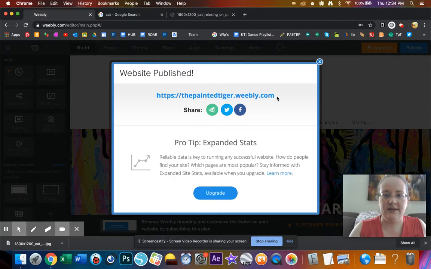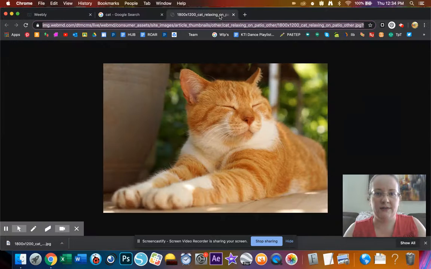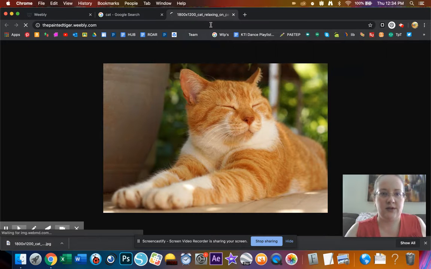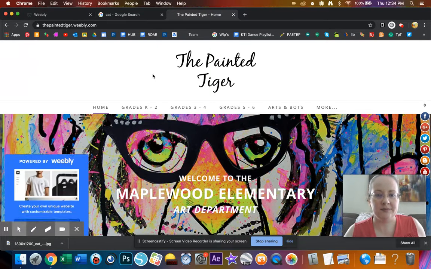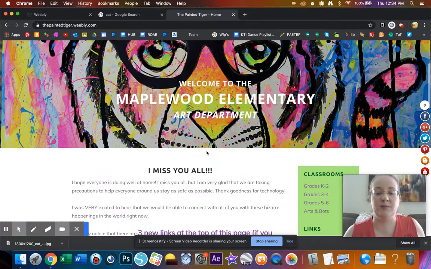And now this is the URL. So it will actually allow you to copy that if you wish. And that's where you're going to visit to direct your students to. So this will not be the editor version. This will be the real version. And you can see that the toolbox is missing and all of the navigation things are there. It's just all the editing software is gone. So this is what is published to the internet.